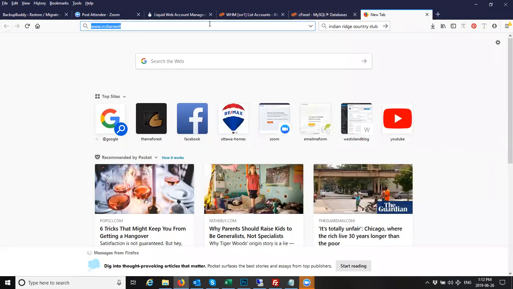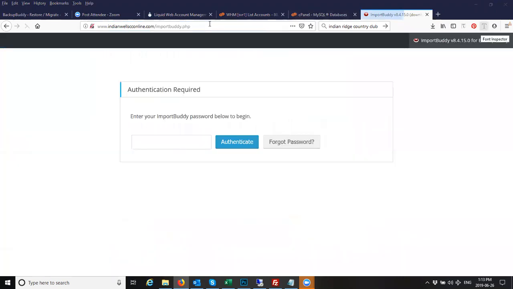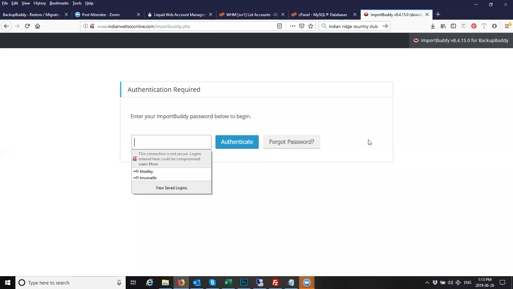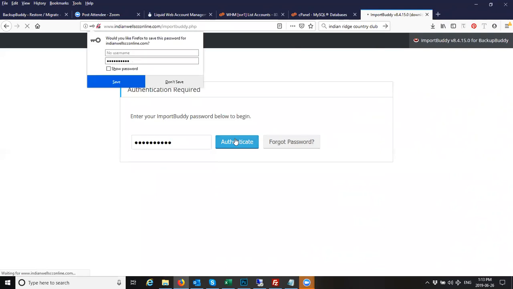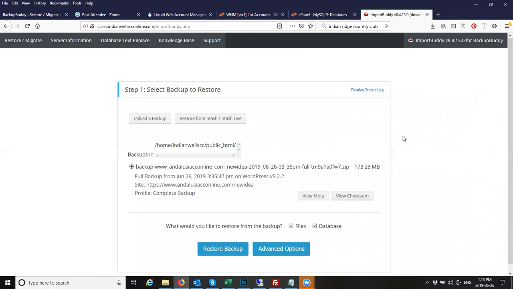So then I'm going to go to Indian Wells CC Online, import buddy. And then I'm going to use the password that I created with import buddy. So I put that password in, and then it basically walks me through the steps. So here's the backup file in here. That's the one I want to use.